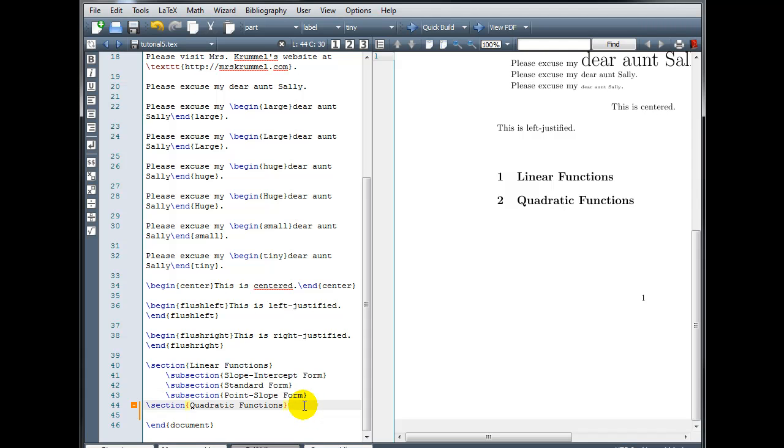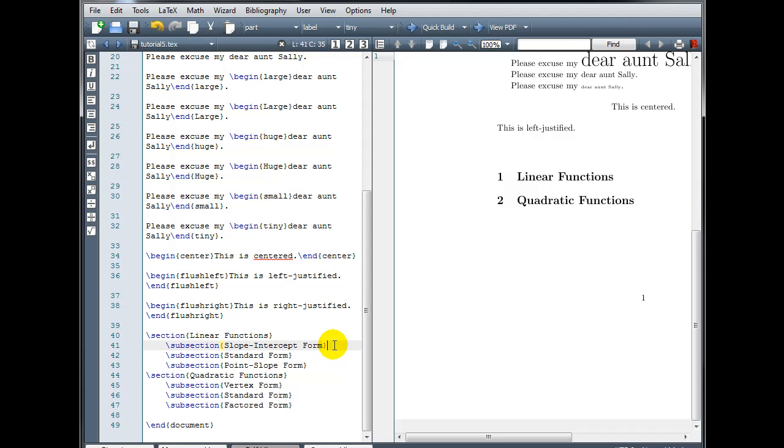Under quadratic functions, I'm going to have some subsections as well. Let's create a subsection for vertex form. One for standard form, and a subsection for factored form. So then we can go back in and actually type what we want to say about each of these forms. So for example, under slope-intercept form, I could say the slope-intercept form of a linear function is given by, and then in math mode, y equals ax plus b.